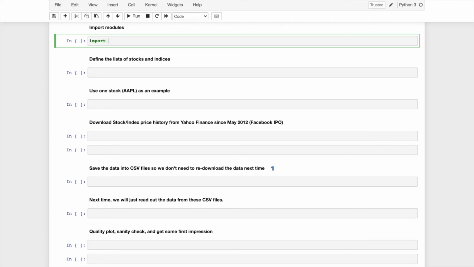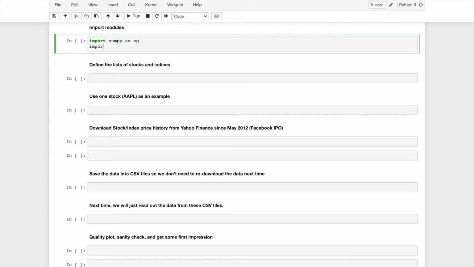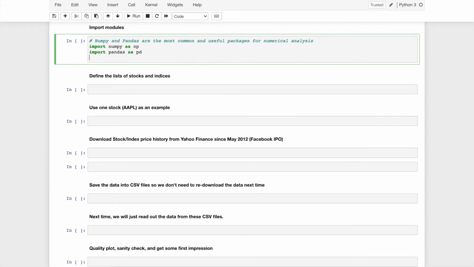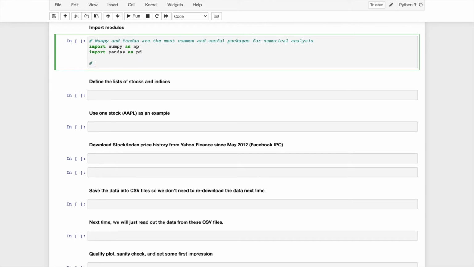First, we import the modules we will need. We are going to use NumPy and Pandas for basic numerical analysis, which are the most commonly used numerical packages in Python. We're going to need something more advanced to fit a probability distribution function to the returns. We will use SciPy's stats packages for statistical distributions and maximum likelihood fitting.